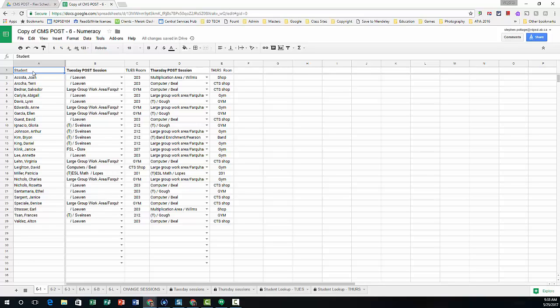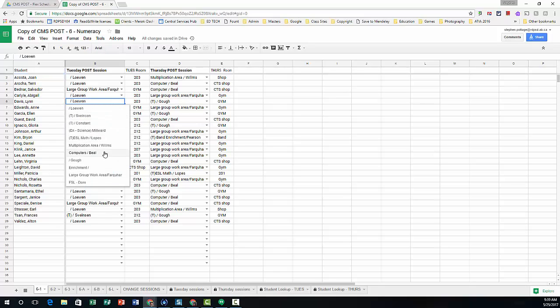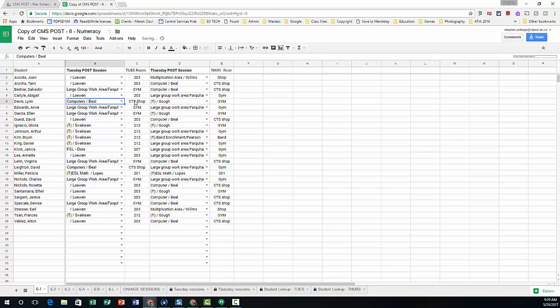Okay, so once the kids' names are in here, let's say you want to put Lynn Davis in a session on Tuesday. You'll just click on the drop down, select the session that you want her to go into, and that's automatically going to change the room number based on where that is located. So I'll switch it, and you can see that that's changing automatically. So how is that changing, and where is this information coming from?